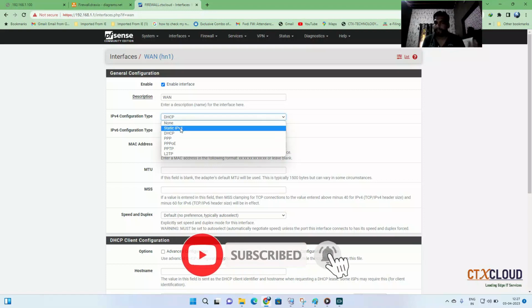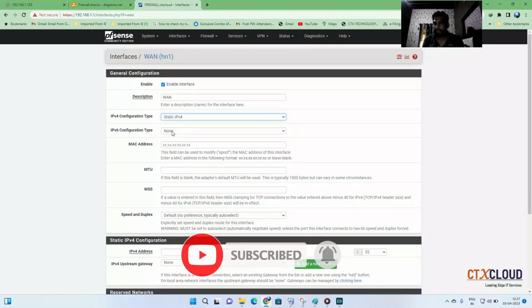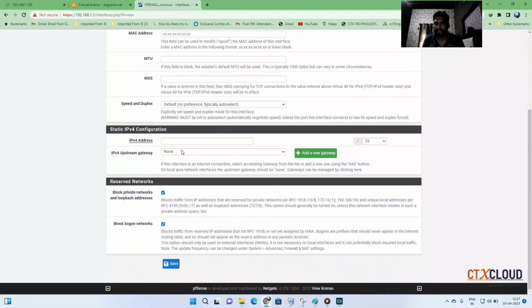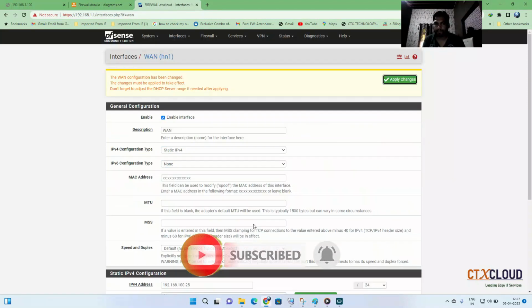Here I am going to select IPv4, and this is static IPv4. Here you need to mention your static IPv4. What I am going to use is 192.168.100.25. This is the subnet you want to give. This is a 24-bit subnet, so the subnet is 255.255.255.0. The upstream gateway is nothing, so that's fine. Click on save and click on apply changes.